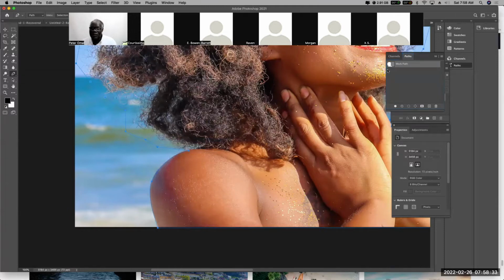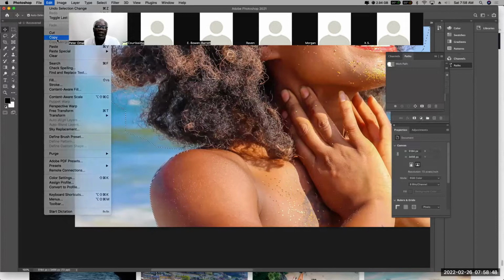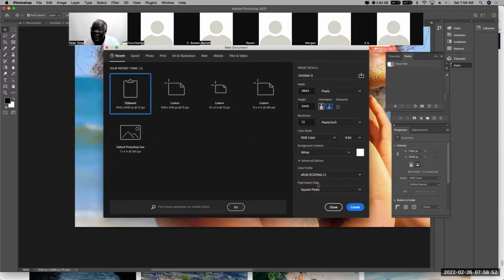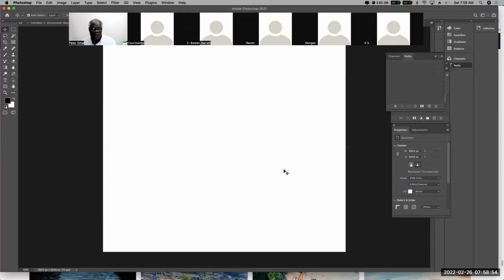All right, we have the path, we click inside. This is very important, you need to remember. Click inside, it converts our path into a selection. We can go ahead, edit, and copy that. Go to File, New. We take it to another document altogether. We are taking whatever we selected outside.